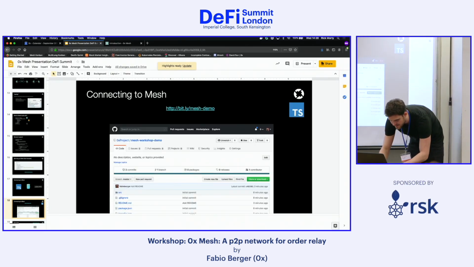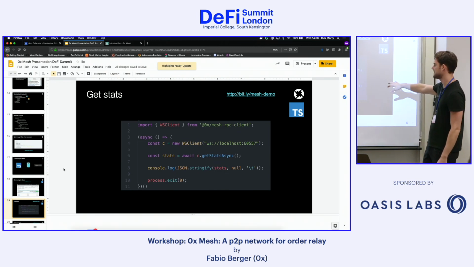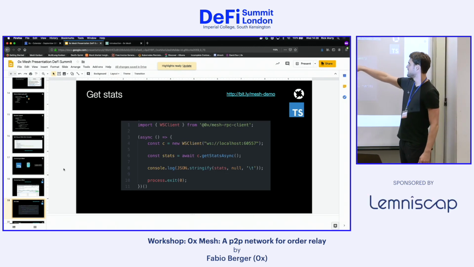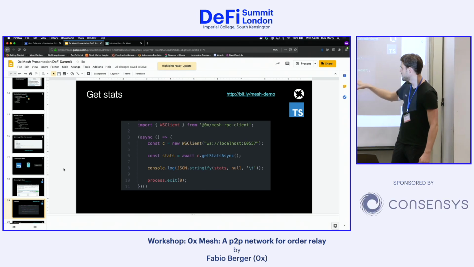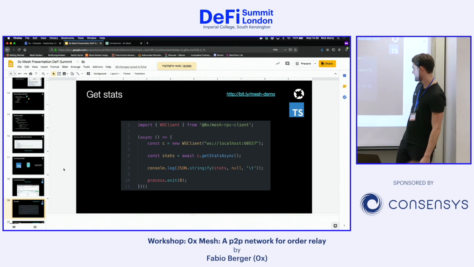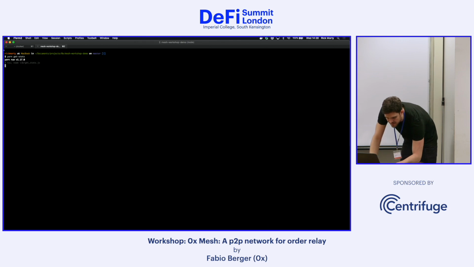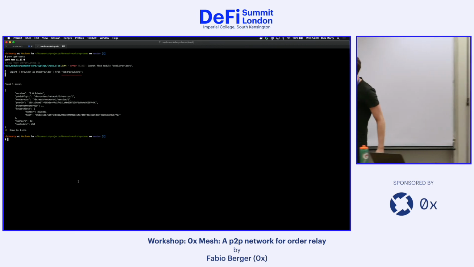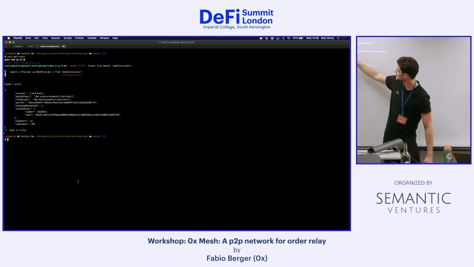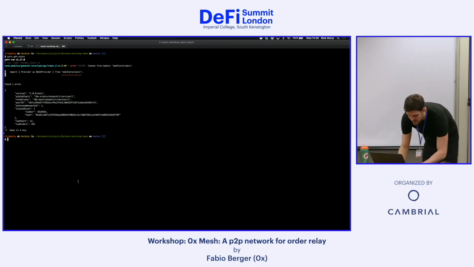And okay, so let's see. So the first call that we're going to do is we're just going to get some statistics about our Mesh node. So here you can see this is the TypeScript RPC client. We're instantiating a new one. And we're just calling this getStats async method, and then we're going to print it out. So here, if I do that. Okay, cool. So we got some data back. We have 12 peers. We're storing 264 orders as of right now. You know, this is the latest block, etc.